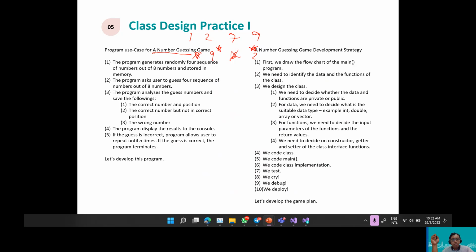If the guess is wrong, the program allows the user to repeat up to n times. Let's say we allow the user to go up to 4 times, or we can change that later, either 5 or 4. Let's stick with 4. If the guess is correct, the program terminates.